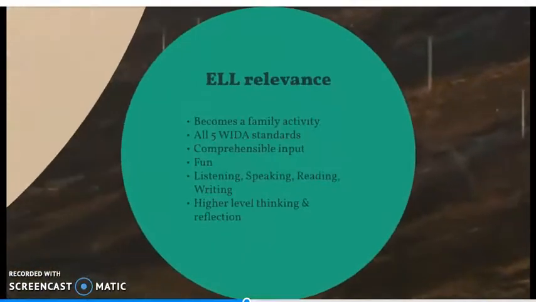ELL relevance. These 6 science activities became a family affair, where sometimes many of the family members were shown in the video helping the student. We covered all 5 WIDA standards. Input was made comprehensible. It was fun. Speaking, listening, reading, and writing domains were used, and higher level thinking and reflection were used also.